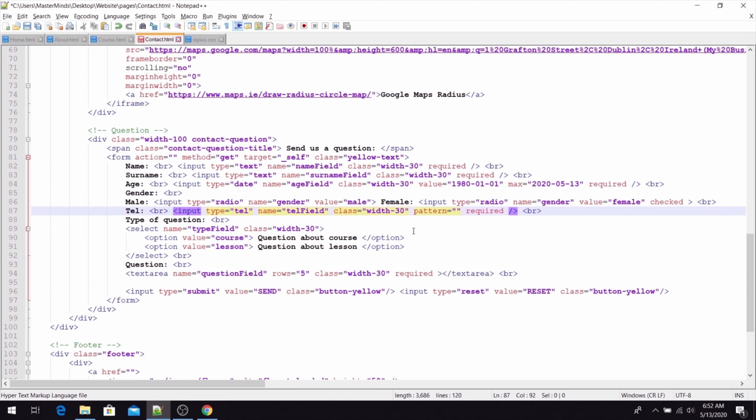And valid pattern will be 3 values that need to be digits between 0 and 9, and dash sign. Once again, 3 digits between 0 to 9, dash sign, and once again, 3 values that are digits between 0 to 9. So let's save our changes.